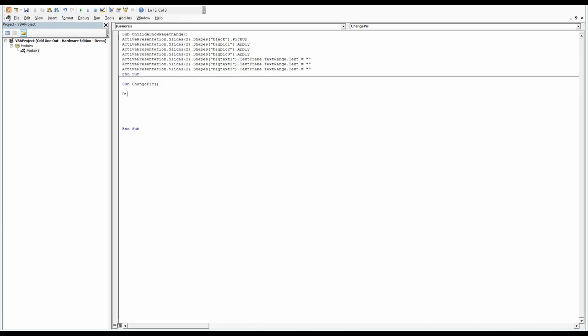Well, first of all, we're going to create a variable, and to do that we write the word dim, and I'm going to call this variable last slide. A variable is just simply a label, if you like, for a particular bit of information. So dim last slide, and this is going to be a whole number, so I'll call it an integer, just so the computer knows what kind of information is going to go in that little labelled box, if you like.